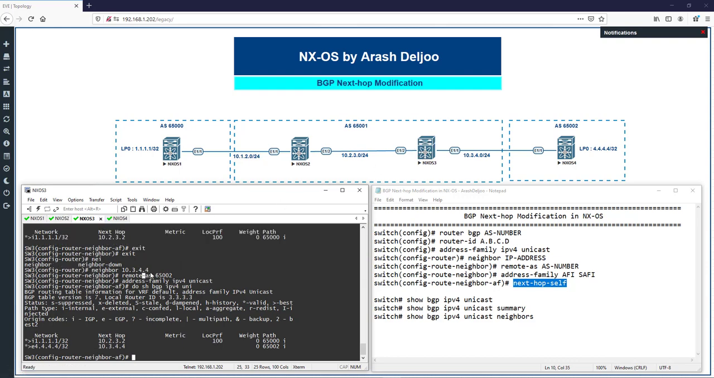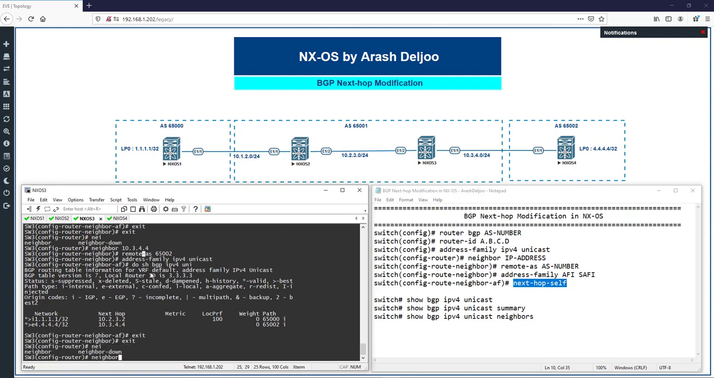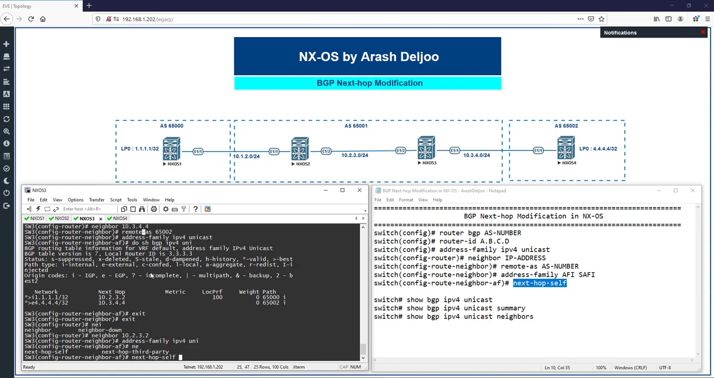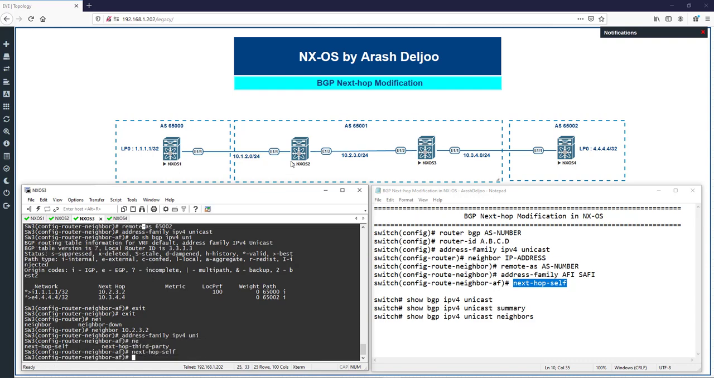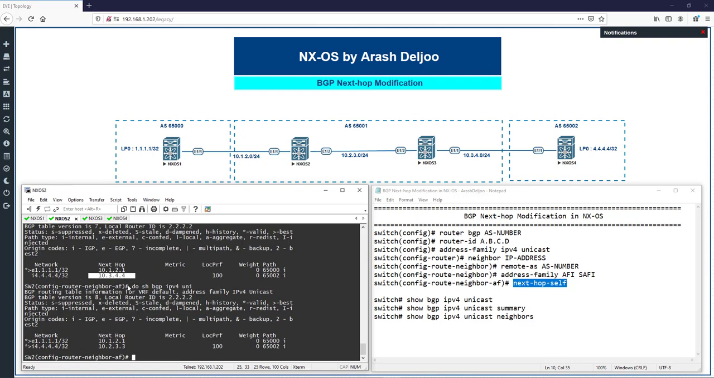And in NXOS3, for the neighbor, for example, 10.2.3.2, in the address family IPv4 unicast, you should do the next hop self. That's it. And then in NXOS2, if you check, you can find another next hop. The next hop is the IP address of the switch 3. After that, switch 2 should advertise this next hop to the switch 1.